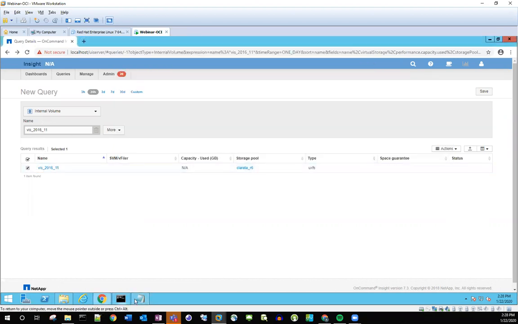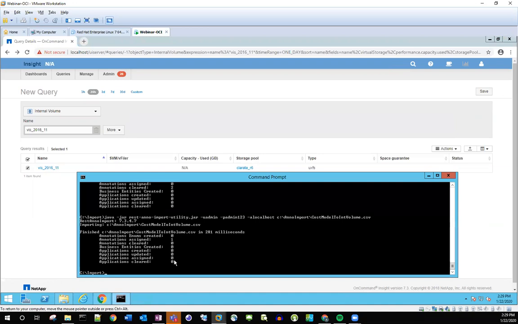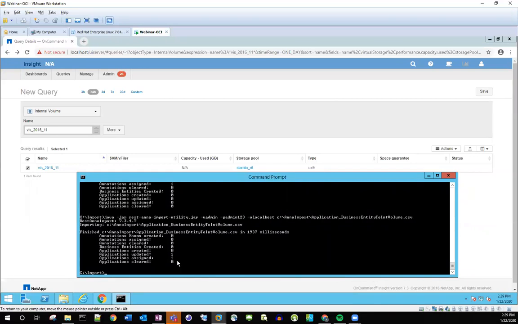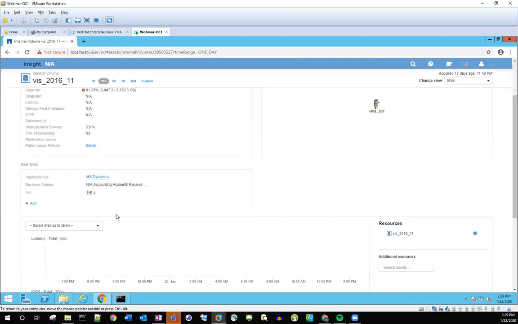Let's close application business entity to internal volume, and let's go back to that. Let me change the CSV file that we're using. Application business entity to internal volume. Yeah, okay, that's the right one. So let's run that guy. Okay, see it says applications assigned 1. All right, so let's go to that. And voila, notice what we have here. So there's the application, MS Dynamics, and there's my business entity that has been assigned.